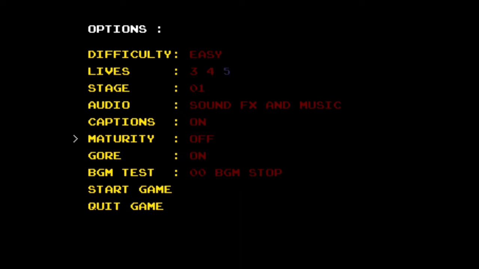Captions on, maturity off. What? I want maturity on. Okay, gore on. So I'm assuming with the maturity on, it might have more profane language. We're going to start the game here and see what it's all about. So you could turn maturity off and gore off if you want to have the more child-friendly version per se. But I do my videos for adults and people who are more mature on my channel. So let's get the show on the road.